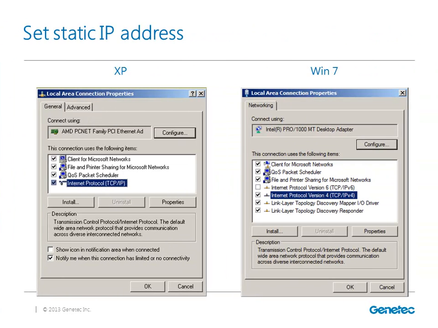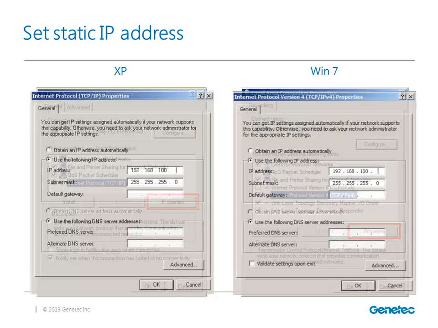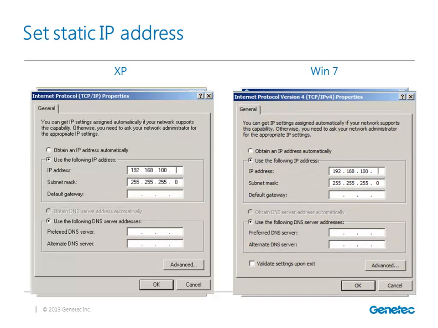Once your network card's Properties window is open, whether it's XP or Windows 7, we would select TCP/IP and click Properties. A dialog box will then open, allowing you to assign your own static IP address. At a minimum, 2 values will be required: the IP address and the subnet mask. Optionally, a gateway value can be entered, as well as DNS server IP addresses.